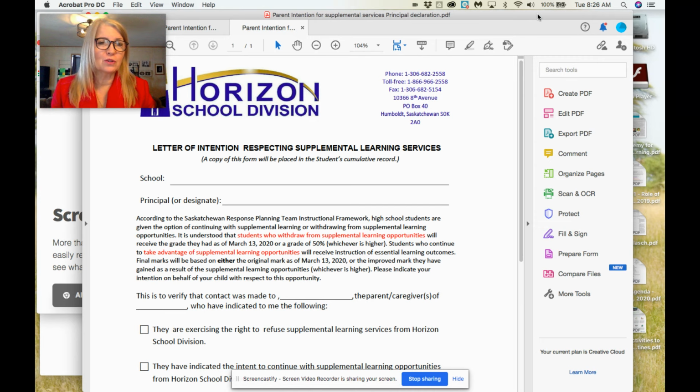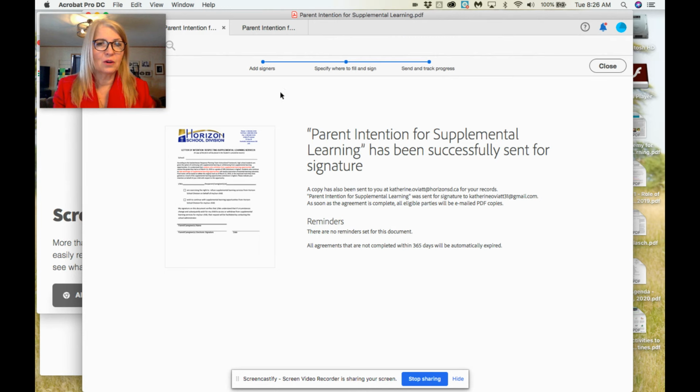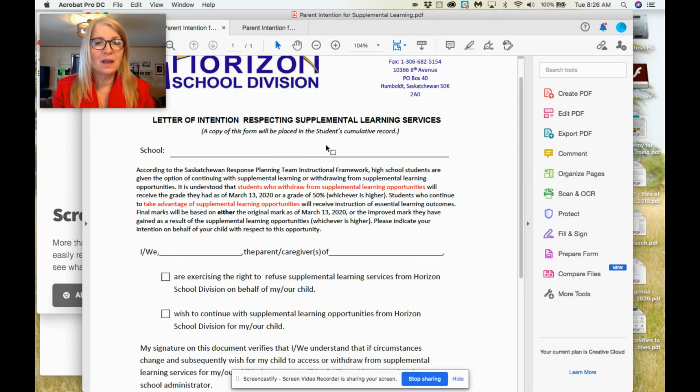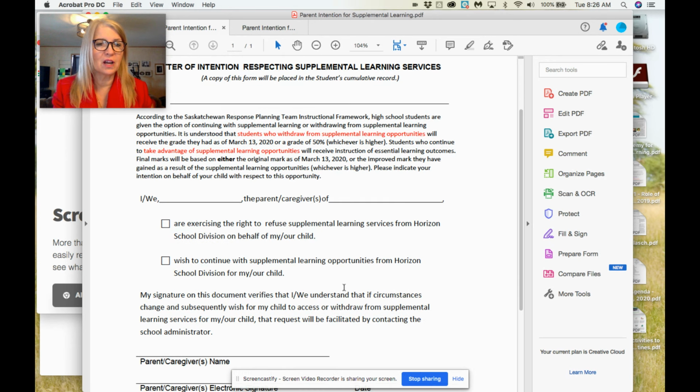So the form that we're using right now is the letter of intention for parents of high school students, indicating whether or not they choose to continue with supplemental learning. You can see in this form, I have a place for the school, a place, oh, pardon me, that's the wrong form. Let's go with this form here. So you can see in this form, I have a place for the name of the school, a place for the parent, who they're the caregiver of, or the name of their child, and then they can decide if they're exercising the right to refuse or if they're wishing to continue.